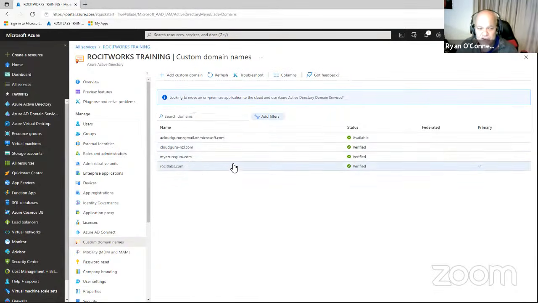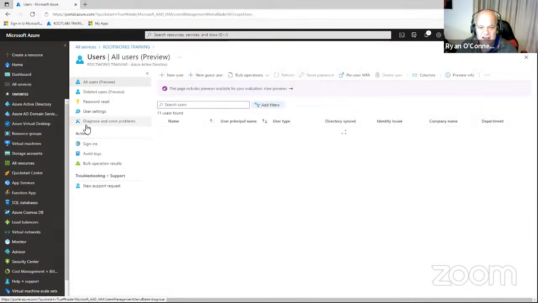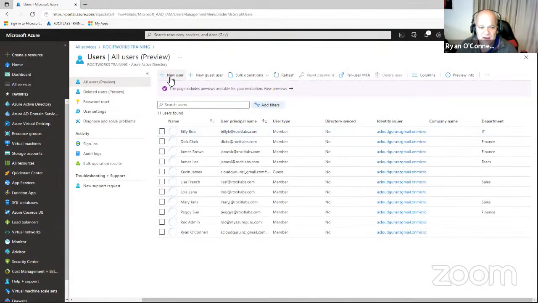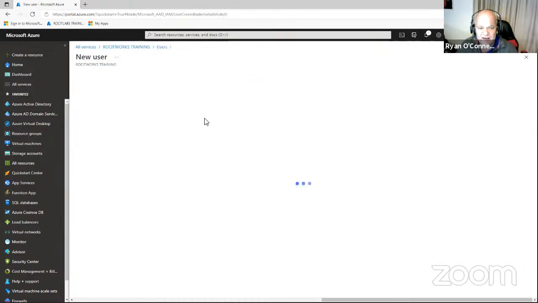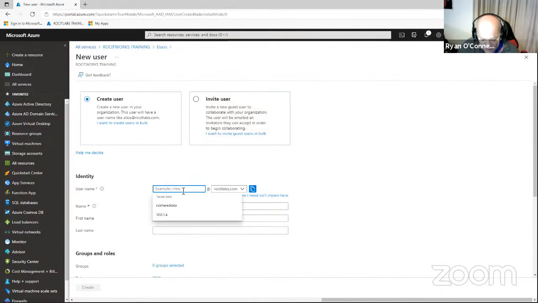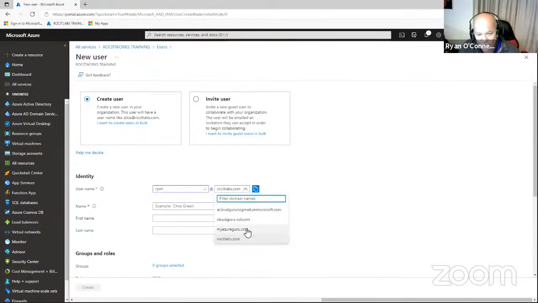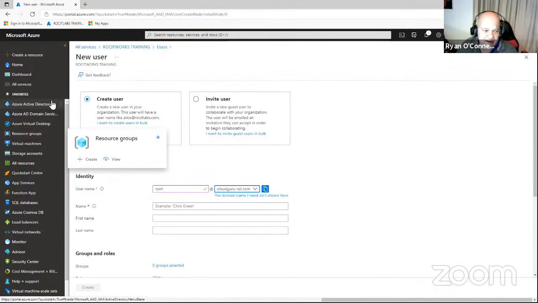However, you can assign users a different name, because when we created our user, and for example, if I went down here and we created another user, we'll just say Ryan, then I could select which domain Ryan wants to be part of. And I could say, right, he's going to be part of Rocket Labs or this account or that account. So you can choose which domain he wants to be part of. But when you're doing your CSV file, just pay attention to the domain names and stuff.